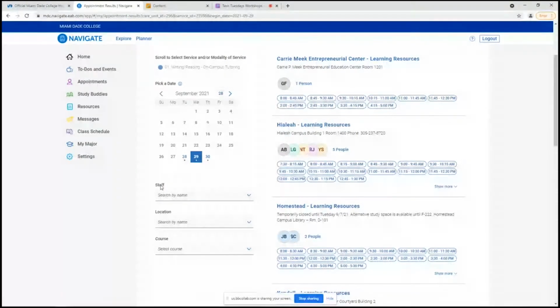There's a staff option, and a course. Though at the moment, I would not recommend using the course filter, although out of habit we will probably want to try to use it, because not all courses are available. And if you try to click on a certain course, it may not accurately show the availability times for the tutor that you want to set up for.